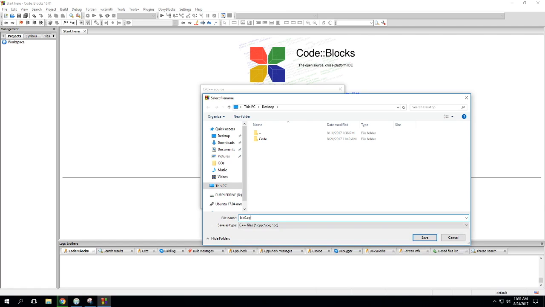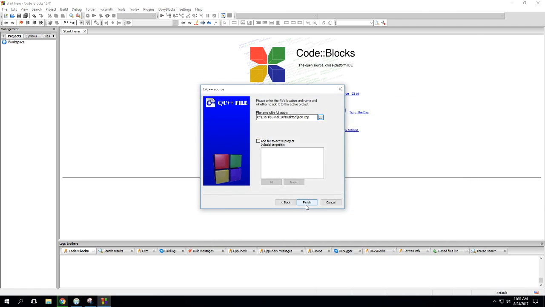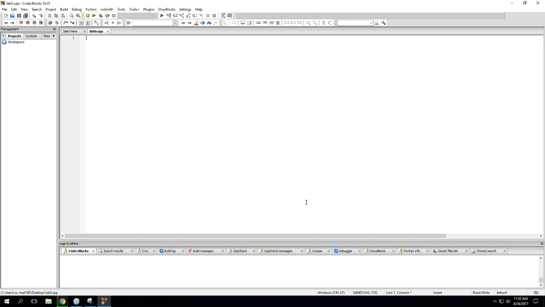Let's call this one lab0.cpp. When you click the ... button, you will be able to name the file as well as choose where to save it. Once you've found an appropriate path, name the file and click Save. Click Finish to create your new C++ file.